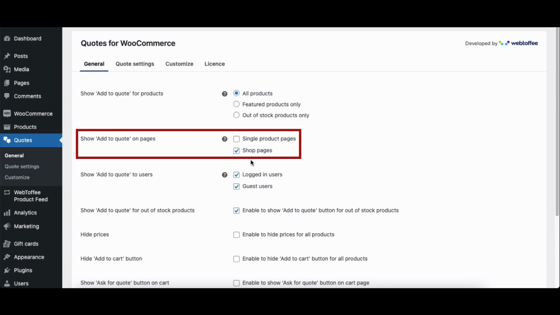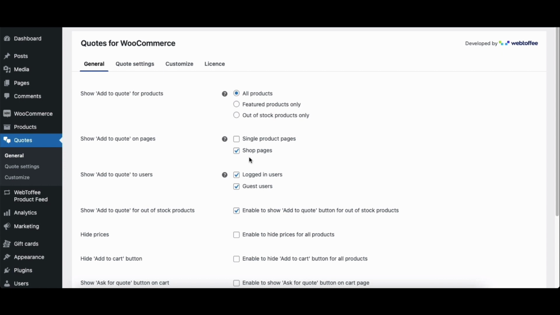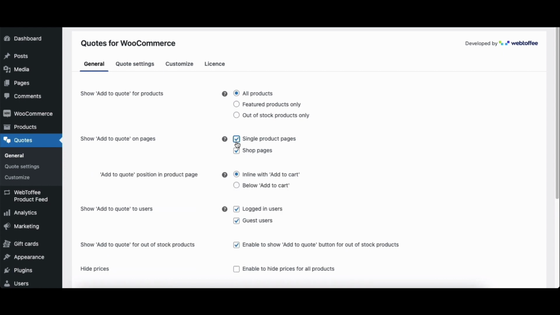Now, choose the pages you want to show the Add to Quote option. You can choose single product pages and shop pages. Let's choose single product pages too. On enabling the single product pages checkbox, a new option will appear, asking where you want the Add to Quote option to display on the product page. We will choose Inline with Add to Cart button.